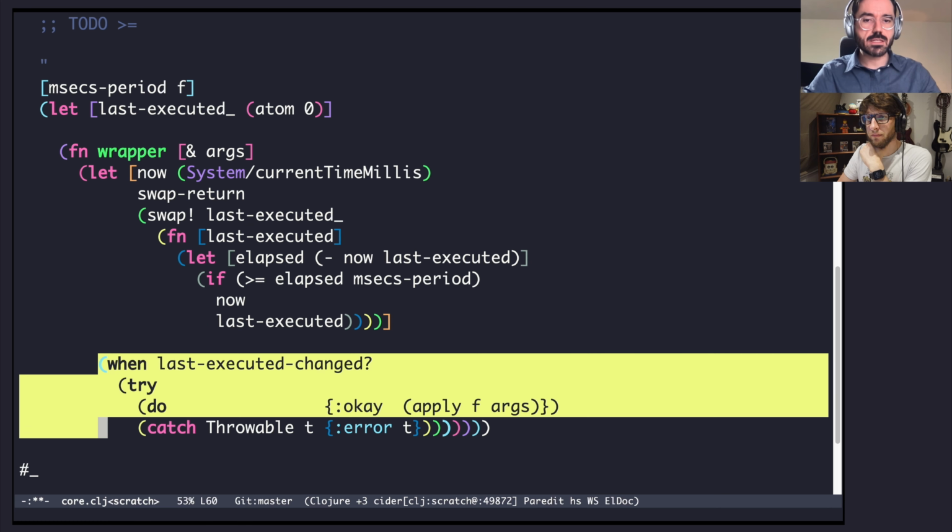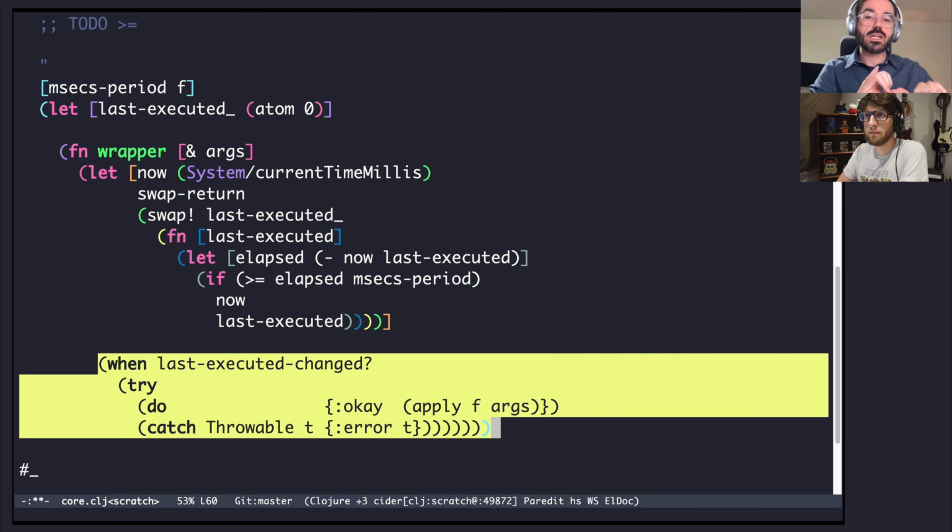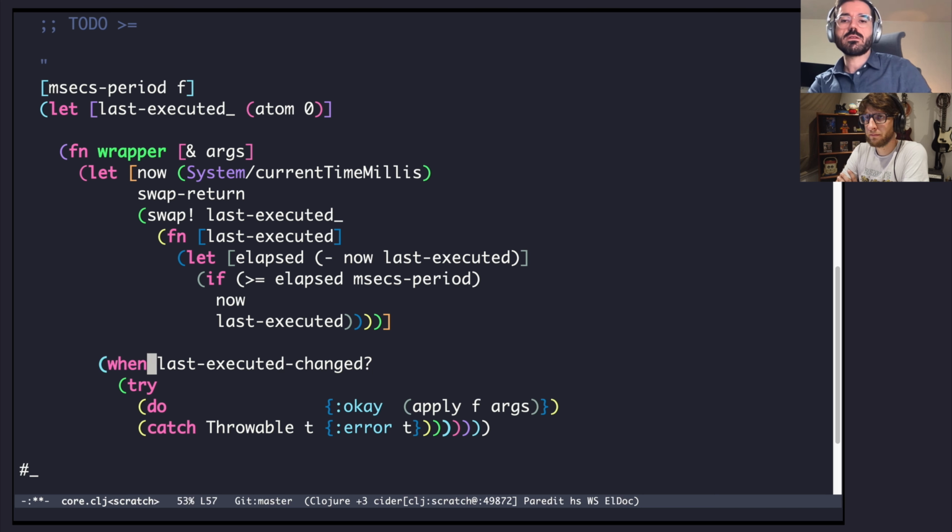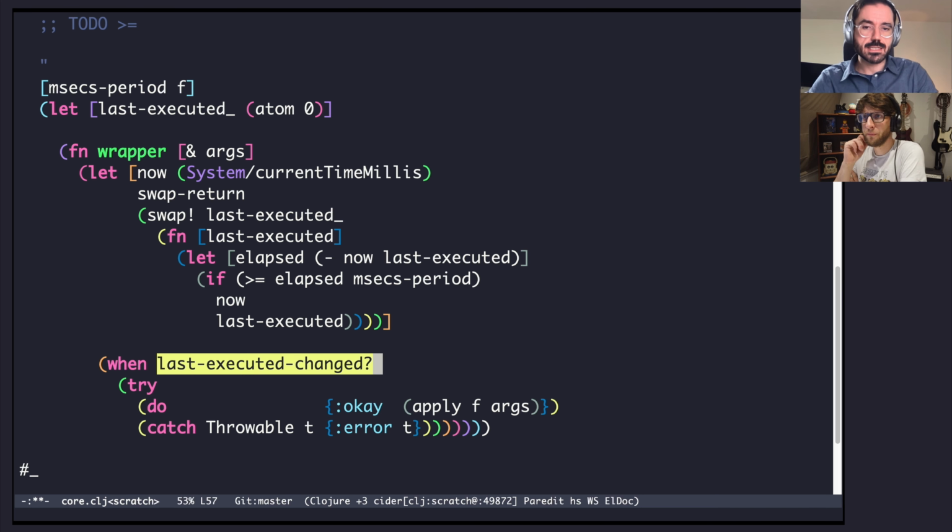And we would now like to be able to say, if that last executed actually changed, then run the function, otherwise don't run the function. I suppose we just need to figure out how to get that last executed changed out. Exactly. That's now the remaining problem. How do we get this last executed changed out?